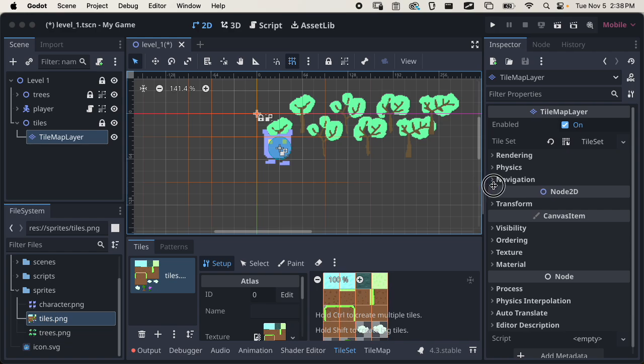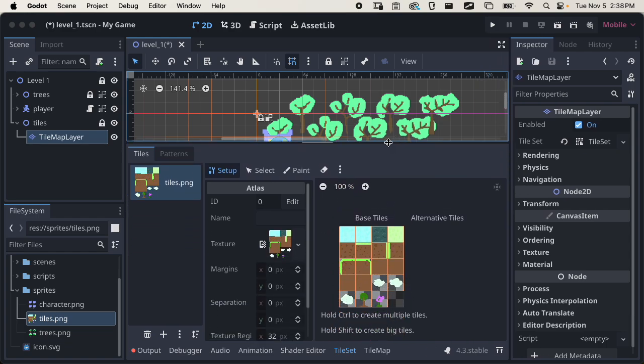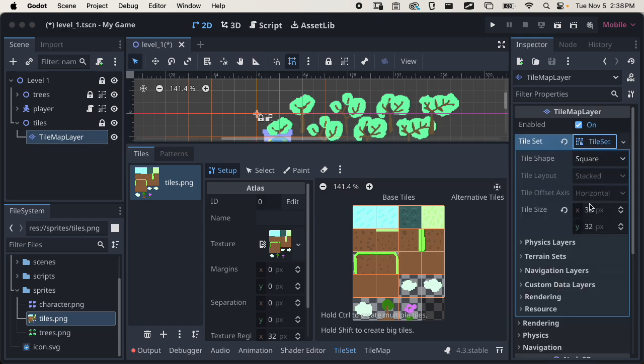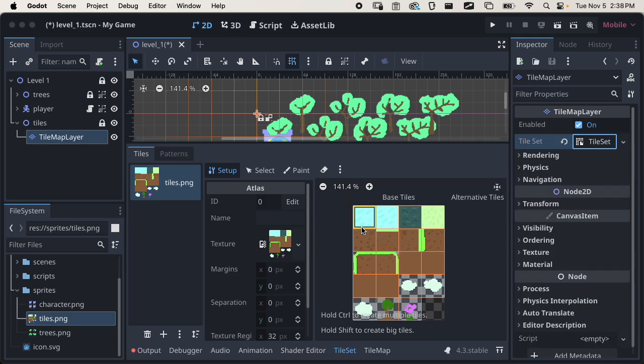You'll see that it adds little orange boxes around all of our tiles, and I can select each one of the tiles. If the boxes don't match the art, that's your sign that you did not set the tile size correctly. So if this doesn't line up, then you need to fix that.